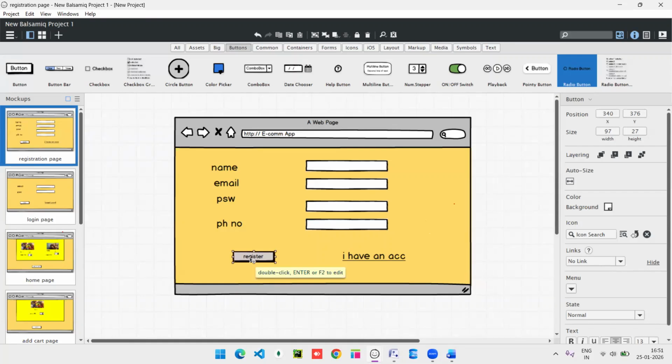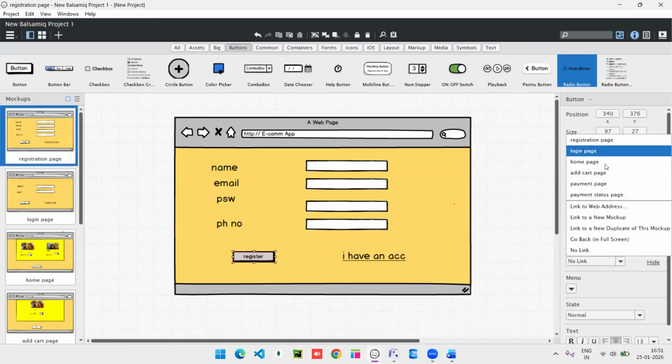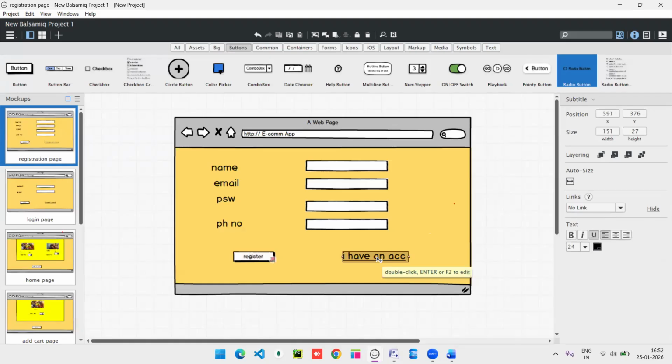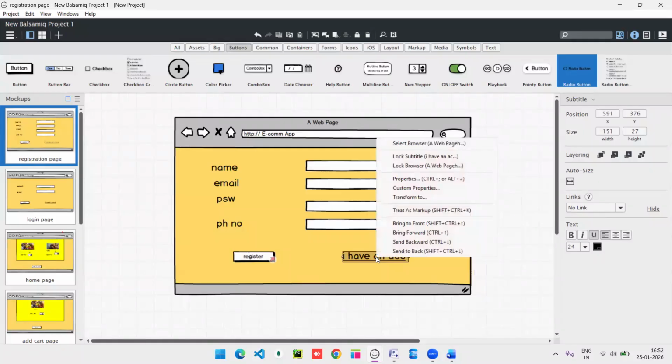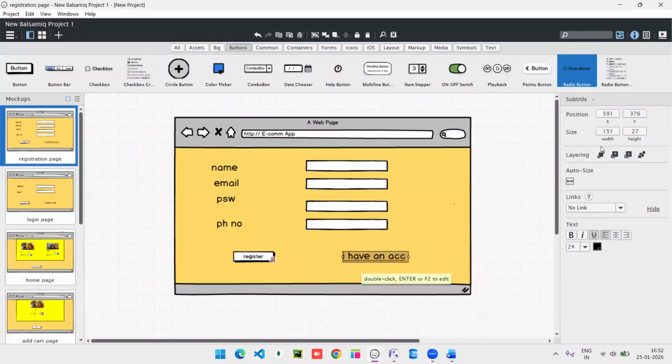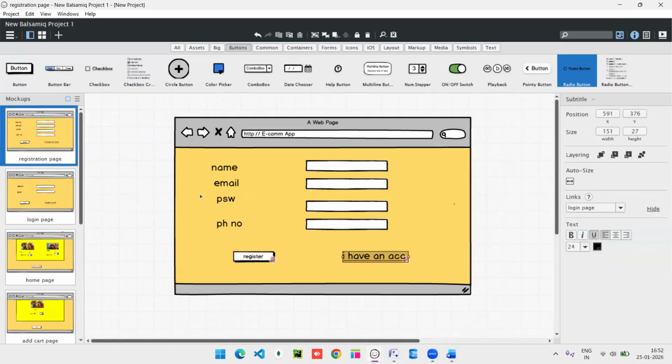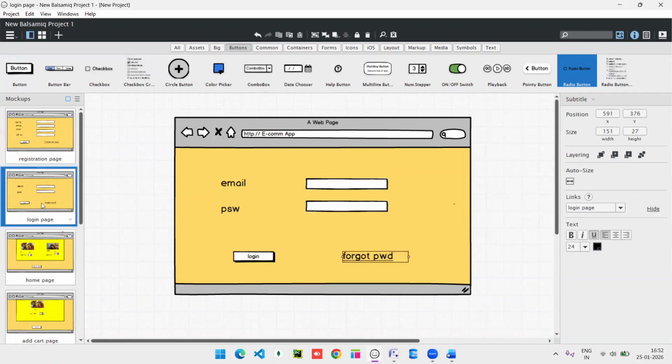So select the register button and click on that. Whatever pages you have created, they will be shown here. And click on home page after registration. If you already have an account, then you will be redirected to the login page. So for that, click on that component, click on that no link, and link it to the login page. Okay, and come to this login.